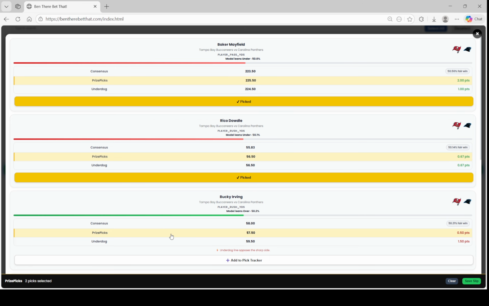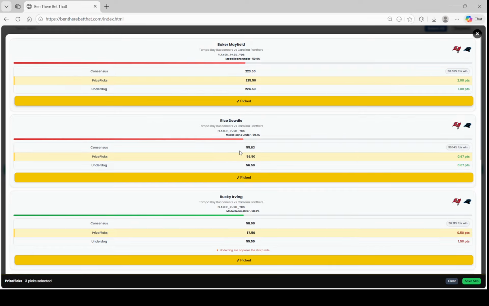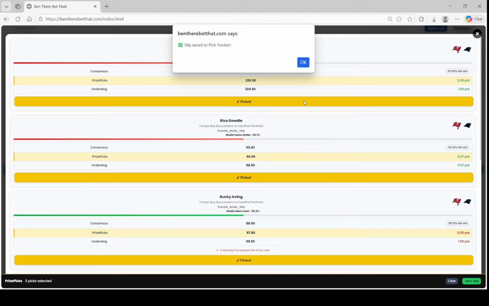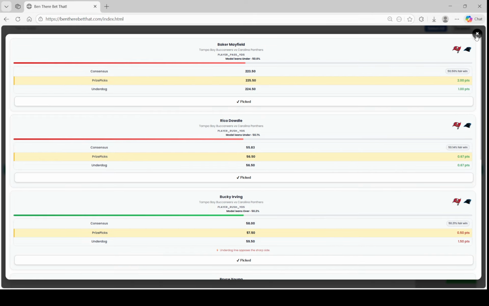This is another one. Like PrizePicks, this is actually a really good play. PrizePicks is showing 57.5. Vegas is 58. So you got about a half-point advantage. Underdog's at 59.5. I wouldn't touch Underdog in this one. PrizePicks is your play. So notice I've been adding these 3 to my pick tracker. So I'm going to save this slip. Got it. And then I'm going to close it out.